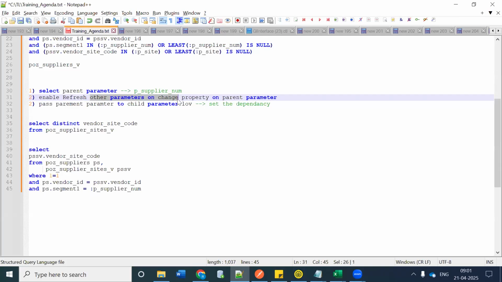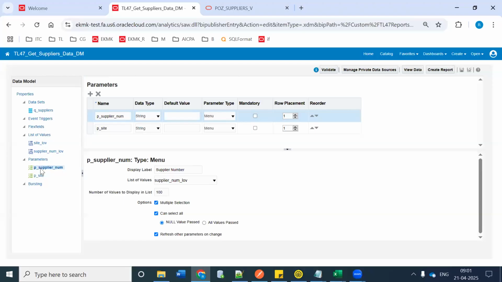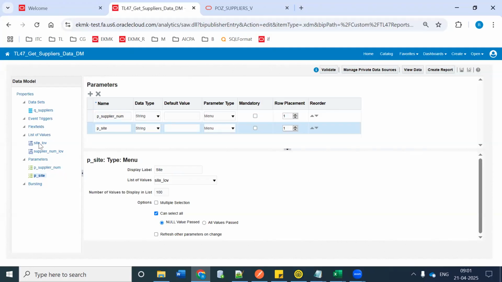Internally, it creates a kind of trigger. By using that trigger, the other parameters will be refreshed. While refreshing, the underlying SQL statement will be executed and this value will be passed to the bind here, and you may see the result on your child parameter. We selected the parent parameter, enabled refresh other parameters on change, and passed this parent parameter to the site LOV.